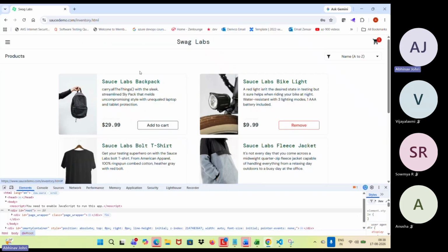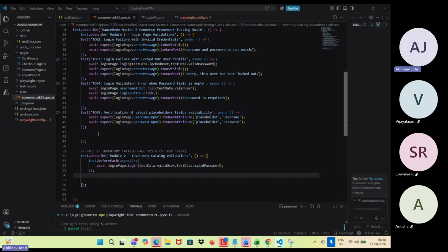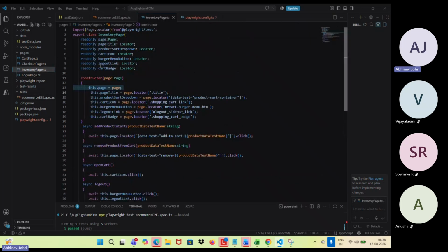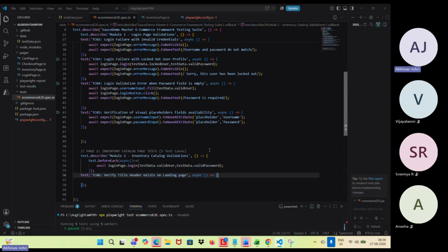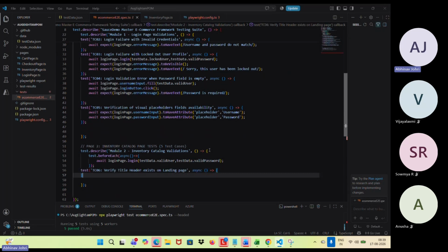As soon as you enter, you should have this title, Products. We will be verifying the header title. It should be Products. So I go over here. If you see the inventory page, we have already taken the product where it is the page title. Everything we have already defined. So I create a new test case for verification.